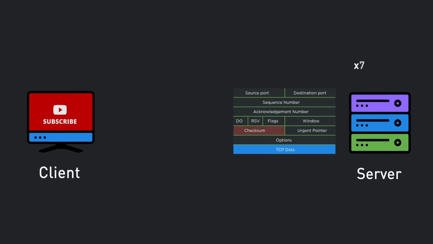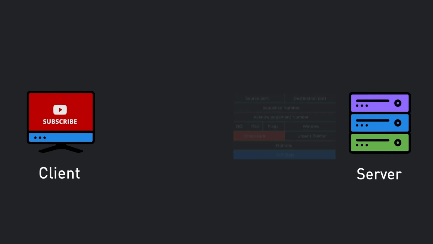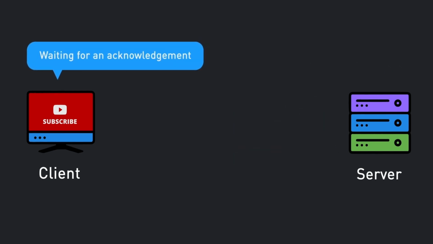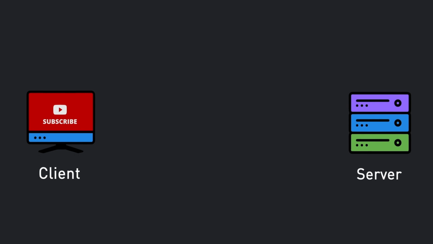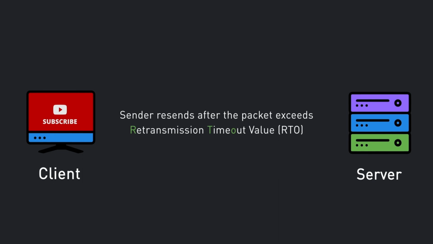The receiver runs the checksum for each received packet, and if the checksum value matches what is mentioned in the field, we know the data is correct. And if the checksum value doesn't match, the receiver discards the packet. The sender won't get an acknowledgement for that packet, and it resends the packet after it exceeds the retransmission timeout value.